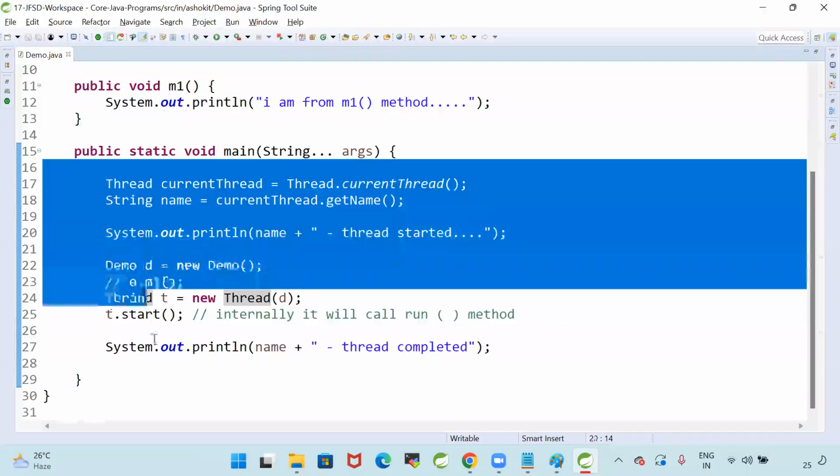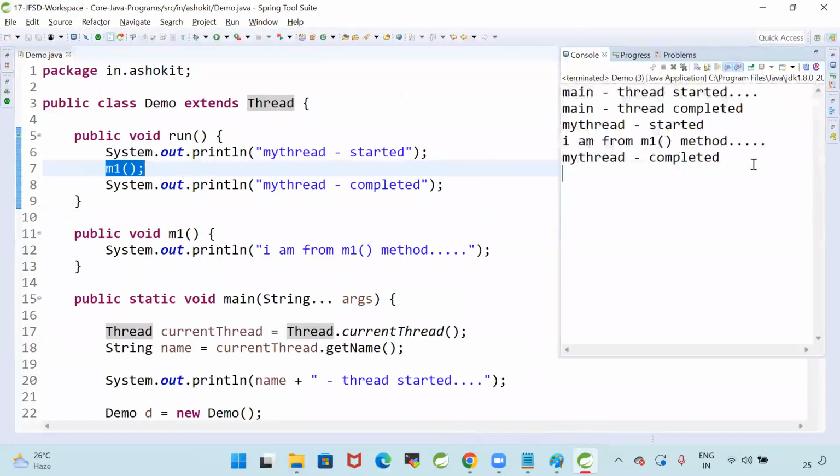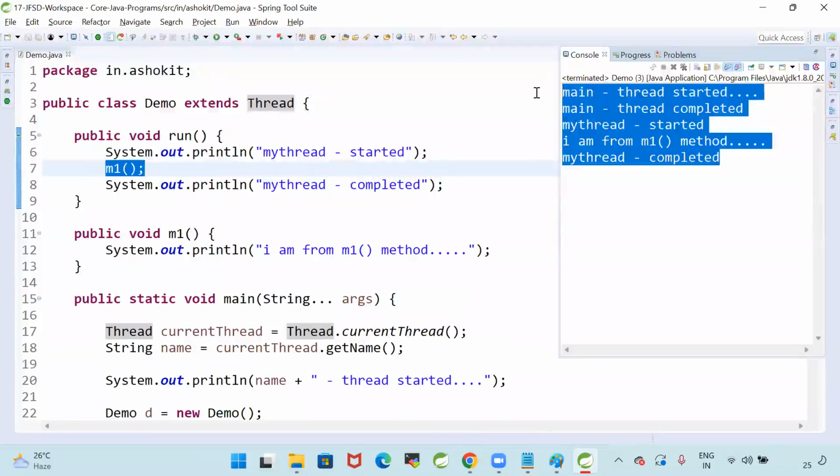Main thread is executing main method logic. My thread is executing run method. Inside the run method, I am calling M1 method. That's why the output is not coming in the order. The reason: two threads are doing two actions parallelly. So this is called multi-threading. Are you clear? Yes.